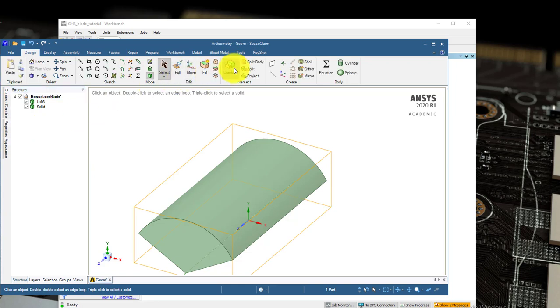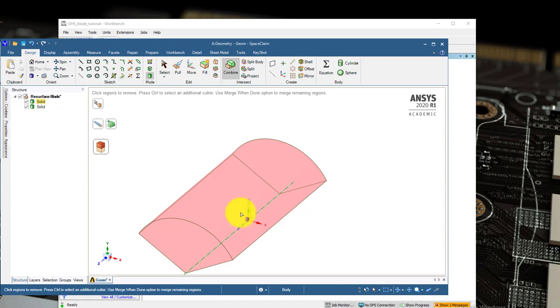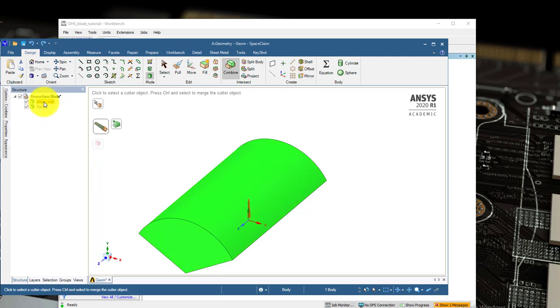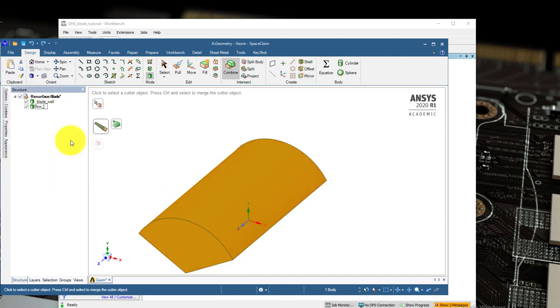Alright, so we'll click on combine. We'll go to options, combine, and we'll deselect keep cutter, we don't want that. Then we'll go back, and for the target object we'll take the solid enclosure, and for the cutter object we'll take the loft, the blade. And that'll give us 2 new objects now, one of which is just the blade surface, so we'll rename that blade wall solid. The other is the volume of the region minus the blade, and so it's the flow domain. We'll call that flow domain.